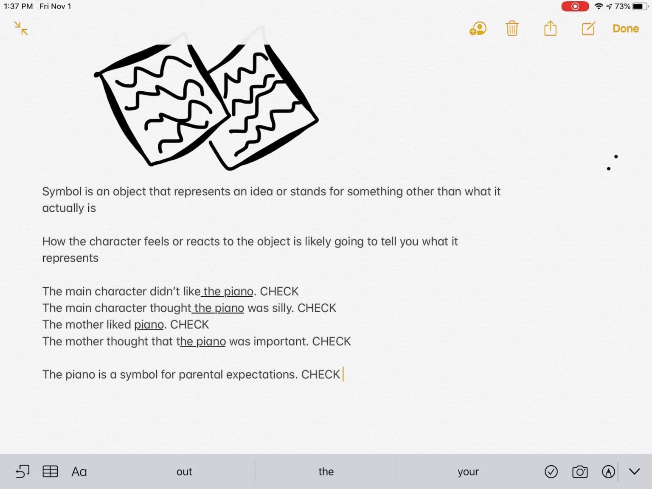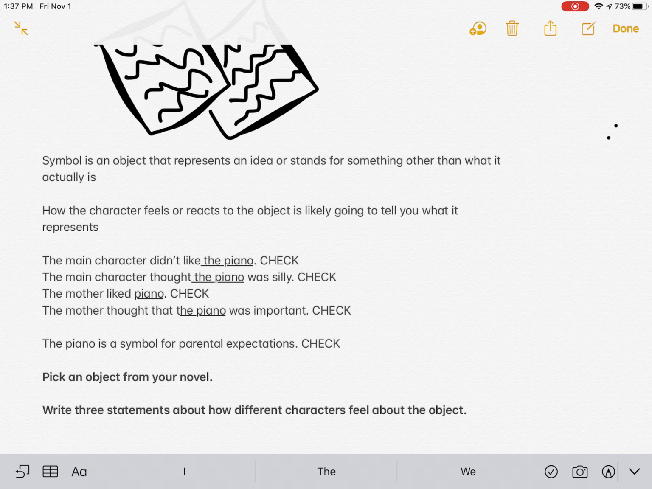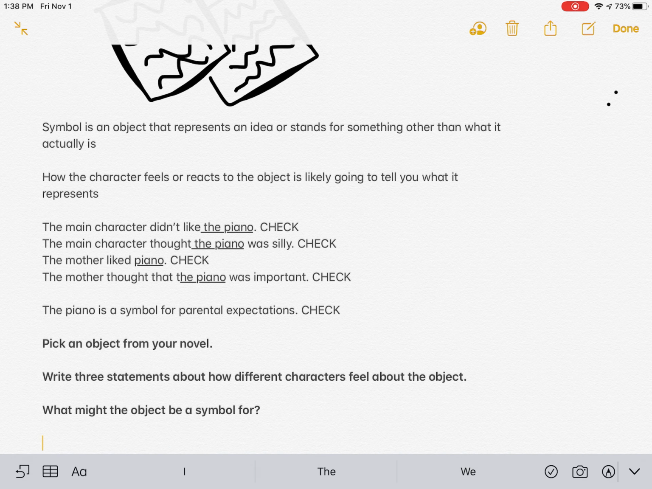In your groups, you're now going to pick one of your objects to do this work. Pick an object that you already talked about from your novel, and try to write these statements. Write 3 statements about how different characters feel about the object. And then from there, try to determine what you think it might be a symbol for. What might the object be a symbol for? Go ahead and try that out in your groups.